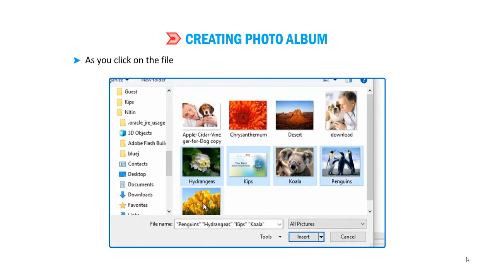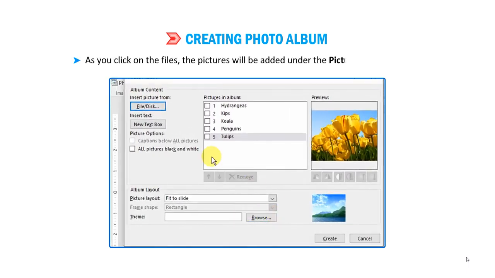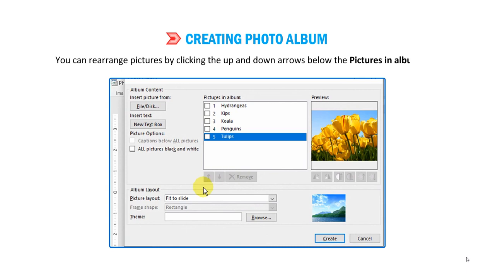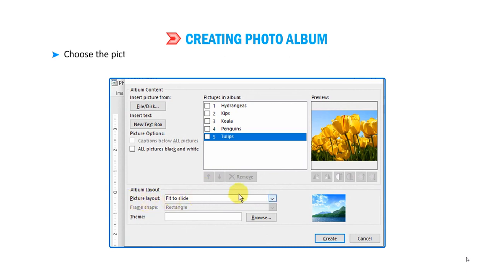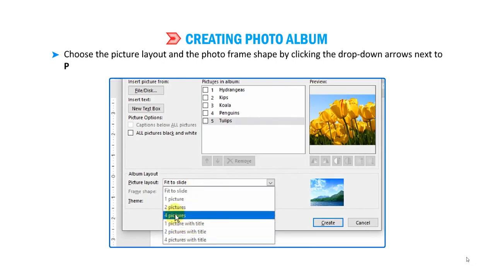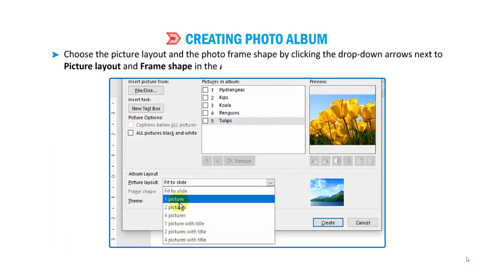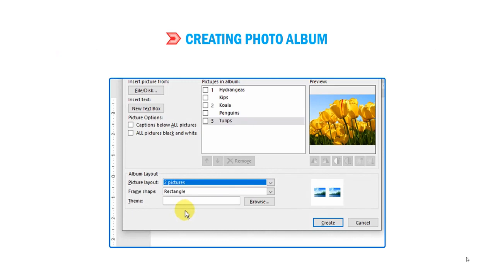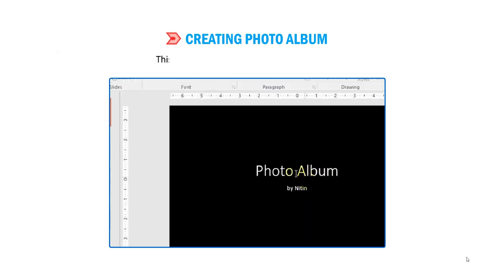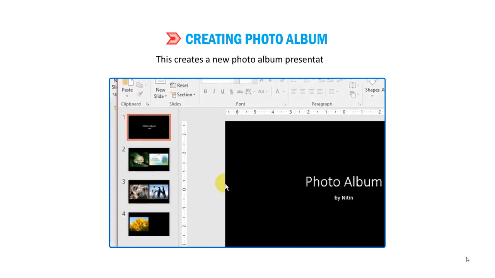As you click on the files, the pictures will be added under the Pictures in Album box. The preview of the picture gets displayed in the preview pane. You can rearrange pictures by clicking the up and down arrows below the pictures in the album box. Choose the picture layout and the photo frame shape by clicking the drop-down arrows next to Picture Layout and Frame Shape in the Album Layout section. Once all the files have been added, click on the Create button. This creates a new photo album presentation.